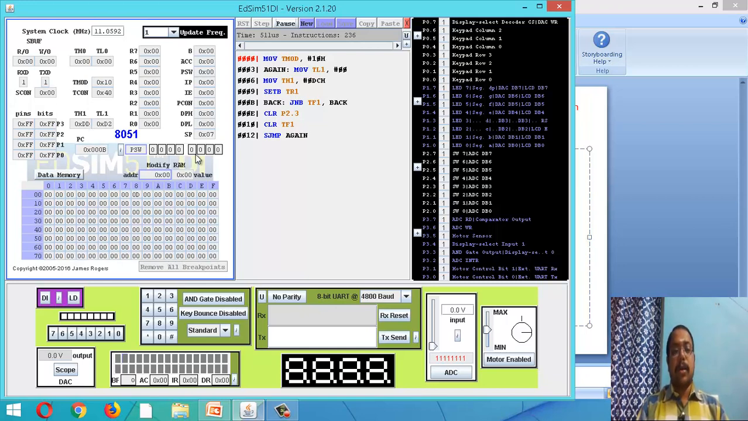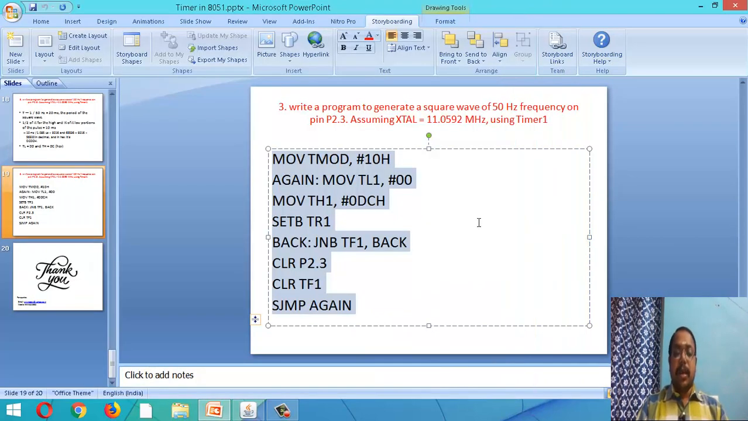So that is what the simulating software helps us to understand better. By using simulator software, we can understand it better.